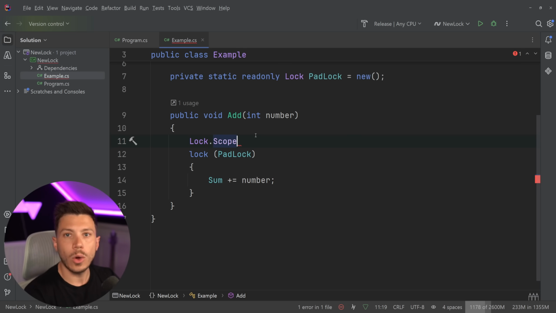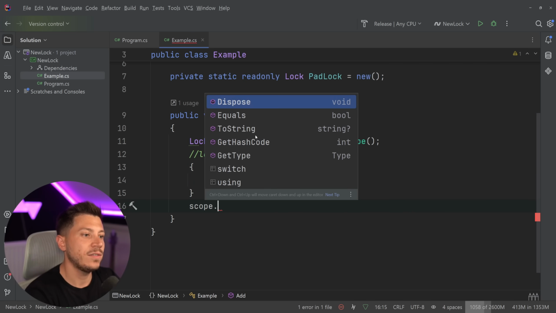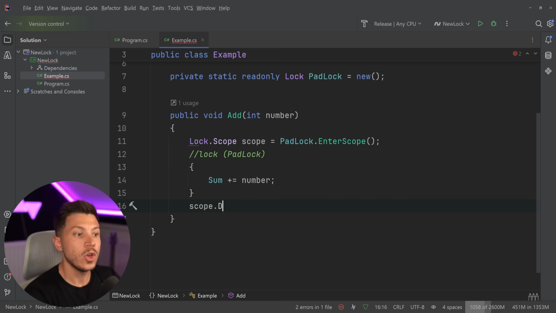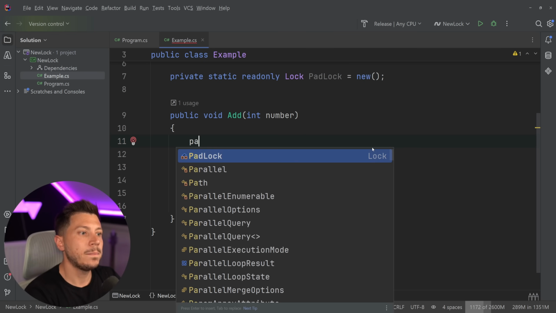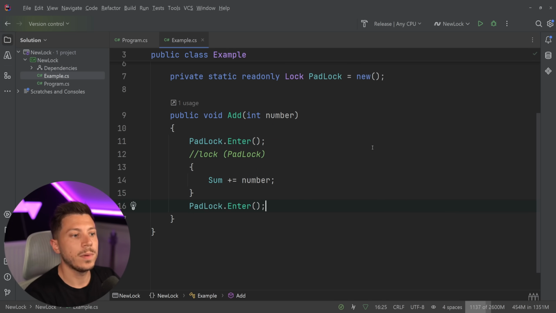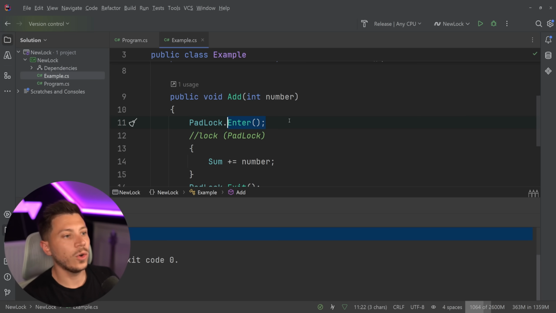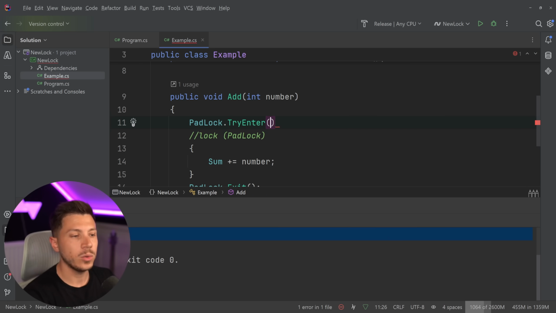And this is code you could also write manually. Nothing stops you from saying scope equals padlock.EnterScope, grab that scope, and then have a try finally, and eventually scope.Dispose. Or you could also have the padlock itself, and you can say padlock.Enter or TryEnter, completely up to you, and then after the operation you can have an Exit. And I'm not saying you should do this, because you really shouldn't, but if you do something like that, this also locks it.